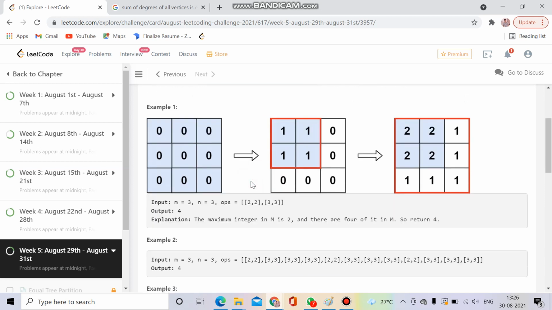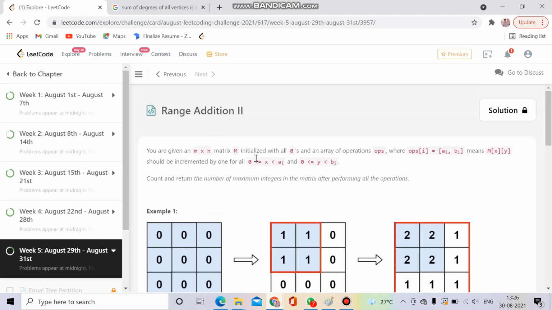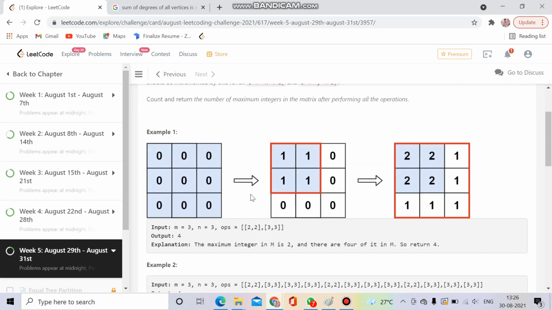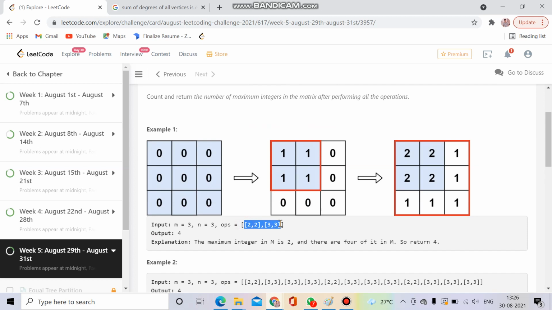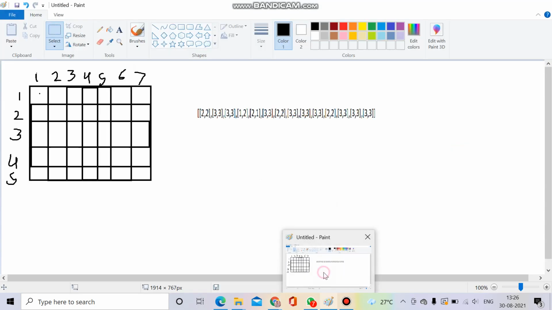So yeah, this is the question, and by seeing it, it seems like a tough question, where we have to do all the operations on the matrix, increment it by 1 for all the coordinates, and then check it, but it's not like that. It is a very simple 4 lines of code. So let's see what we have to do. Let's open Paint.